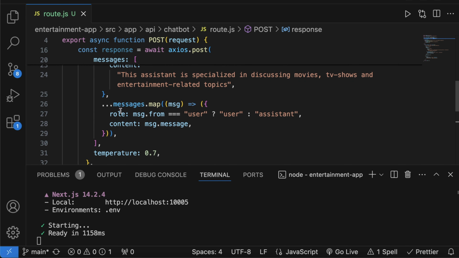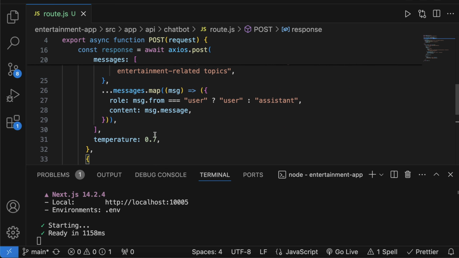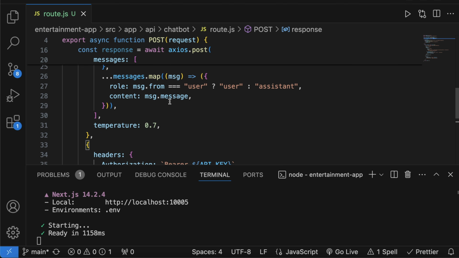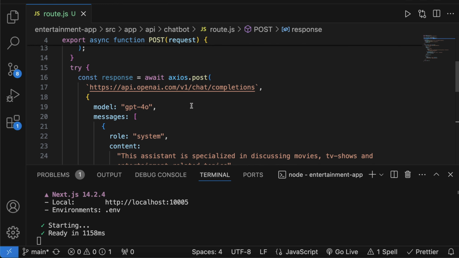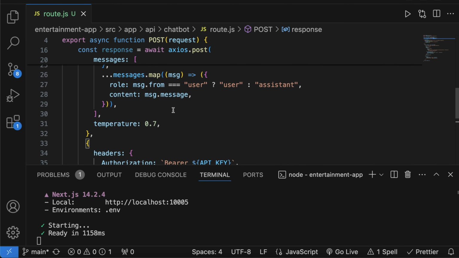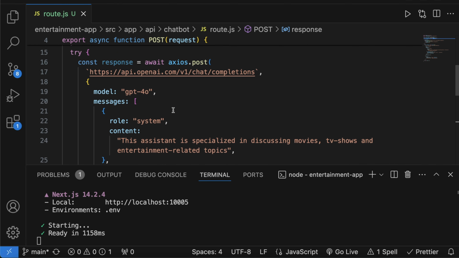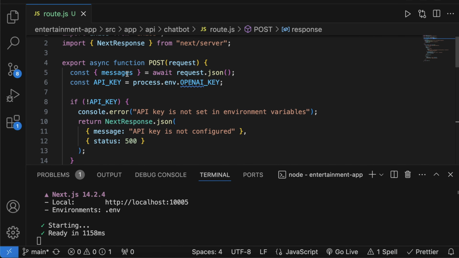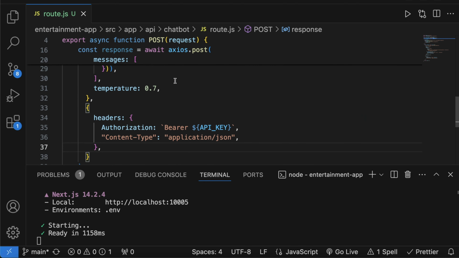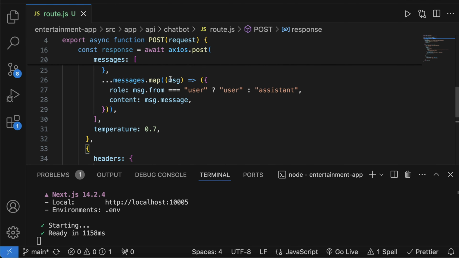Okay, so what is this saying? This part's pretty self-explanatory. You're grabbing the messages, you're mapping through it, and you're assigning it the role. And the content is the message.message. That's what you're getting from the front end, sorry. That's the request you're getting, so you're mapping through that request, and you're using this logic to do so.